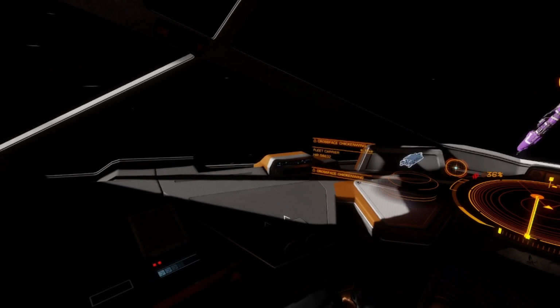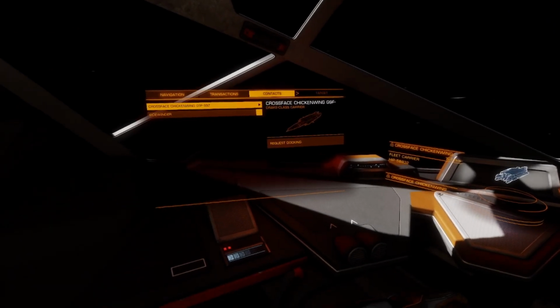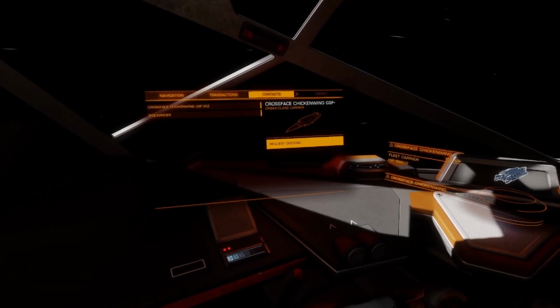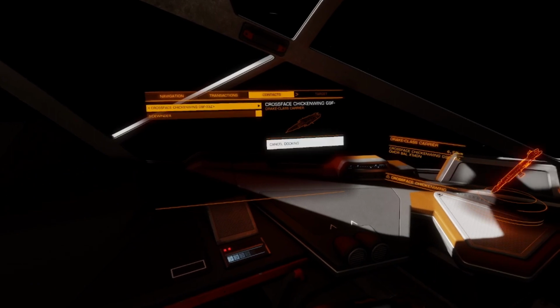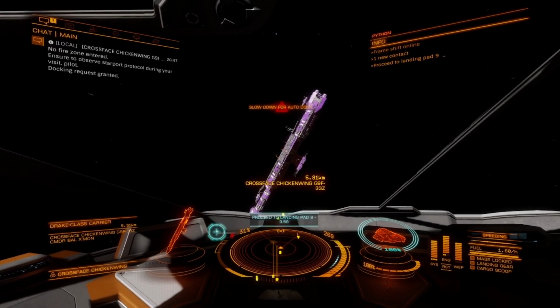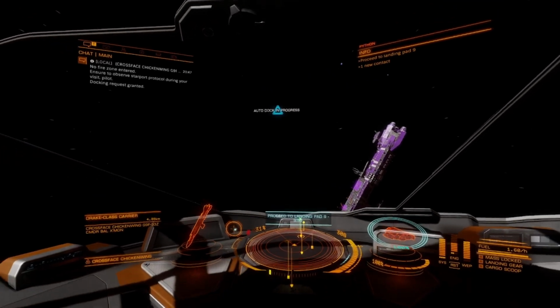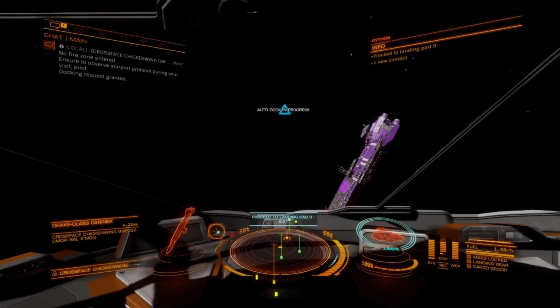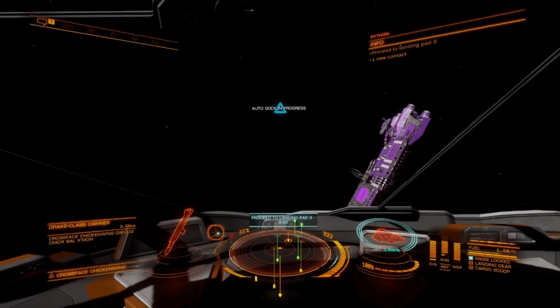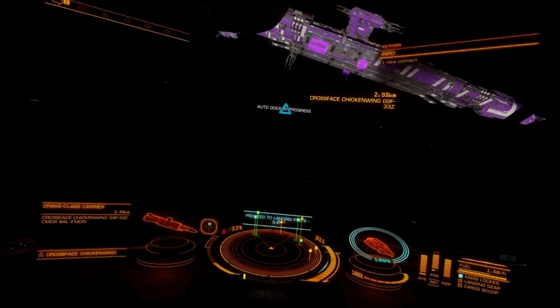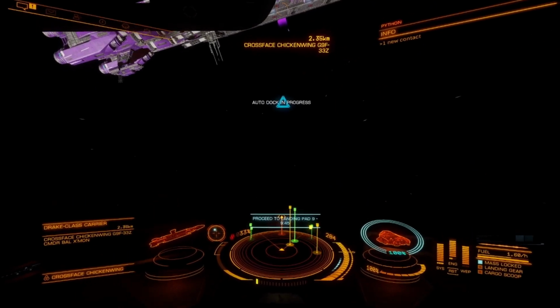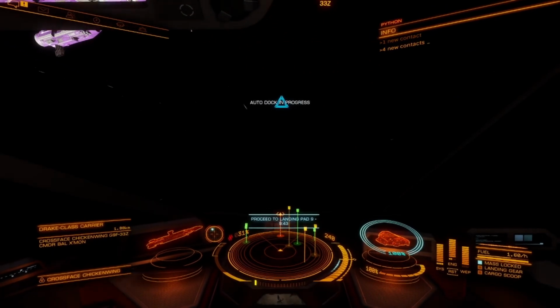What we're going to be doing here is showing how you can buy material in one spot and then sell it in another. So we're going to go to this carrier, and our intention is to purchase wine from this carrier and then sell it at a station in this system.